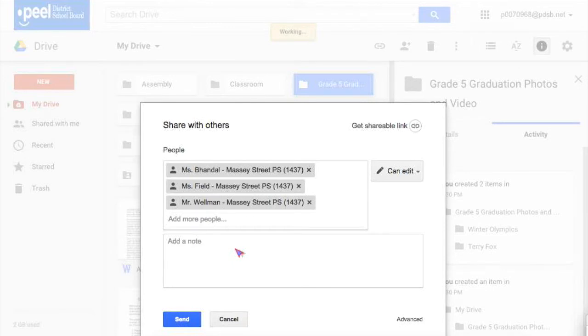Okay. If you go into advanced, you want to change the permissions. So you want link sharing only with specific people or anyone at Peel District School Board who has the link. So that way, if I create a folder and I add people and then say Linda decides James should have it, instead of adding him, she could just send him the link and he would have access as well.